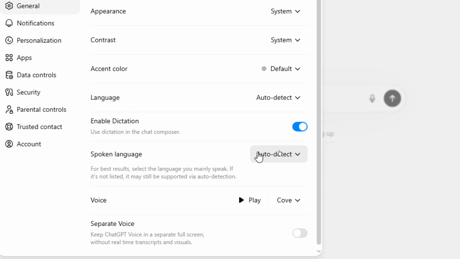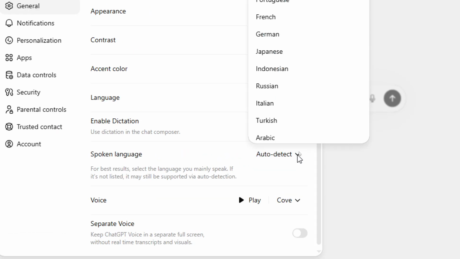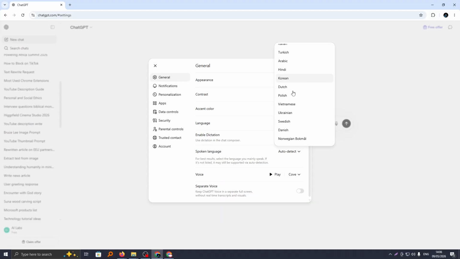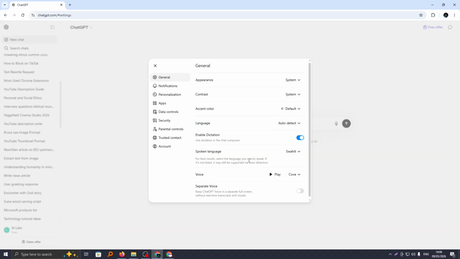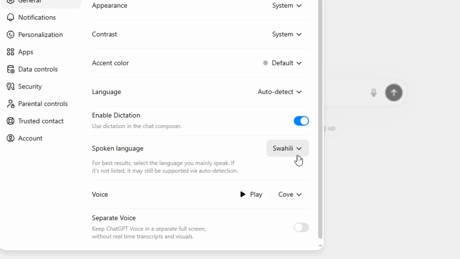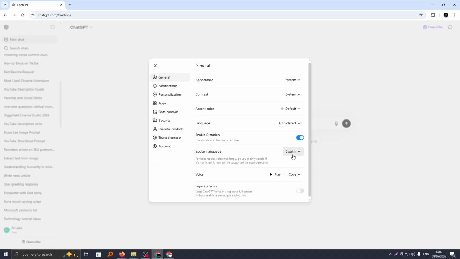Here you can see it is set to auto, but you can now change this to any of these languages, and you can see we have quite a number of them. Now choose your language. For instance, I'll choose Swahili here, and then this will switch to the language that I'm comfortable with. So each and every time I dictate in Swahili, ChatGPT will have no issue picking up or writing my language. So that's how you can change your spoken language in ChatGPT.